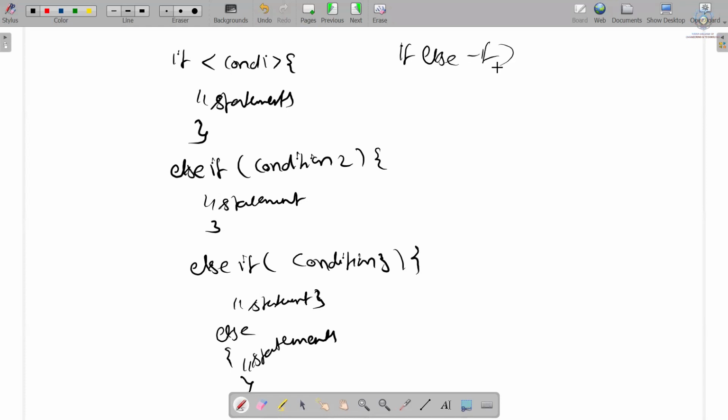Always remember that the condition in any of these cases must return a boolean value. Whatever comparison you do, using relational operators or anything else, the result has to be a boolean value. And when you have multiple conditions, only one block will be executed at any point of time.